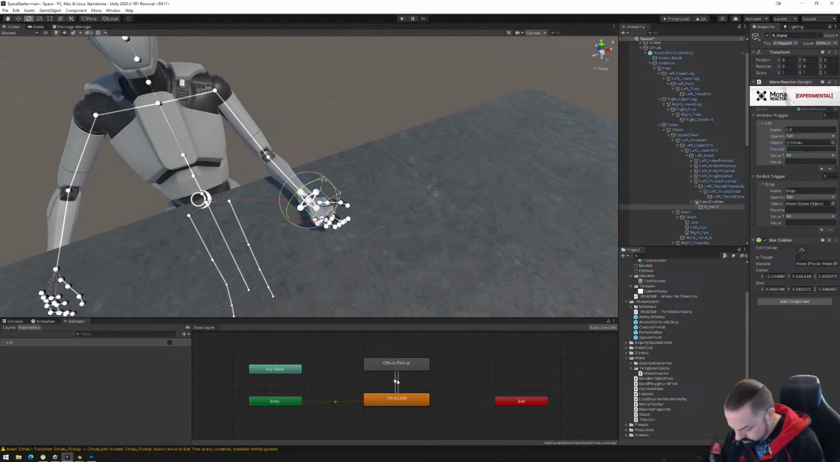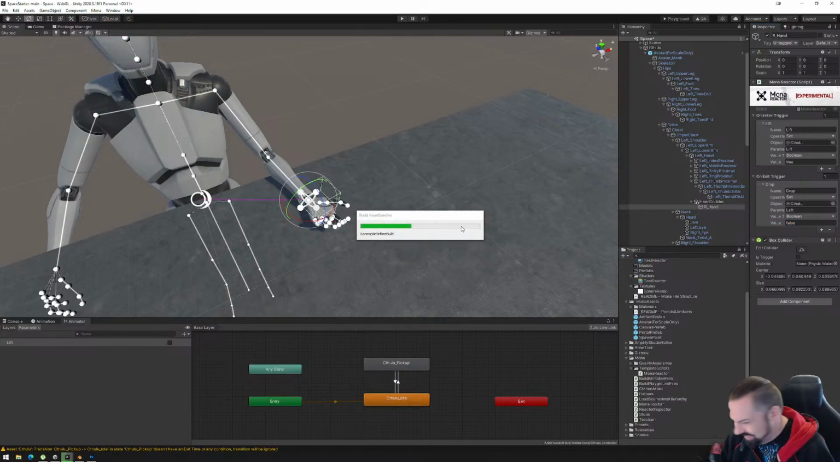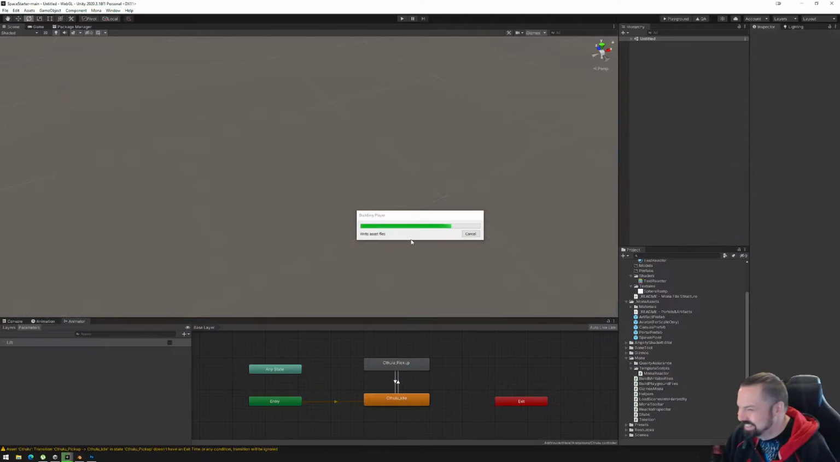Set Cthulhu lift Boolean to true. Set animated Cthulhu lift to false. Okay. Might work. Let's try.